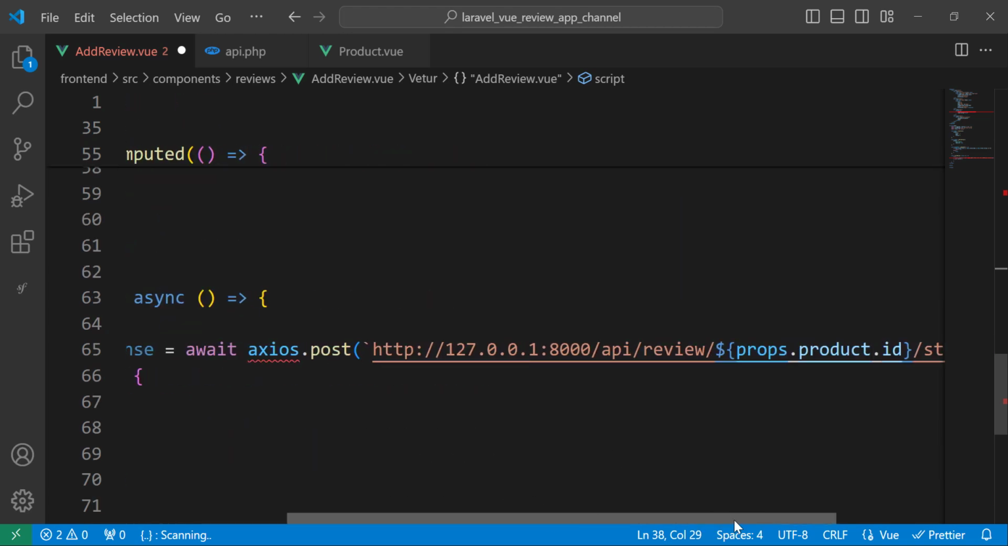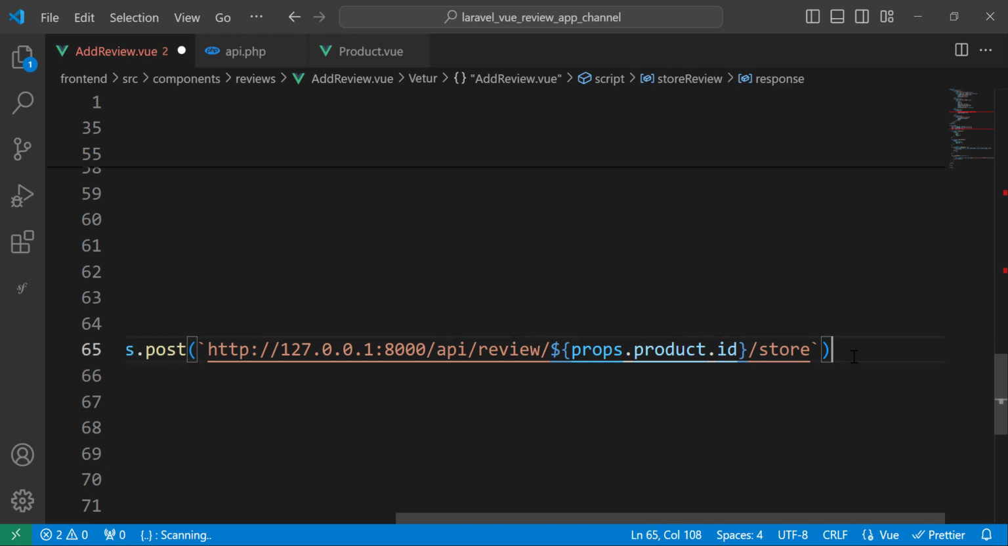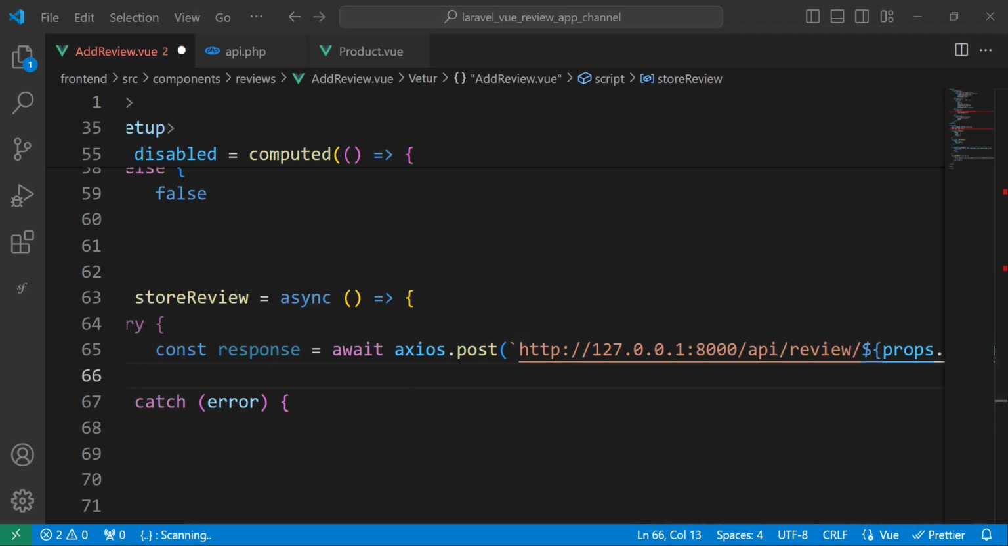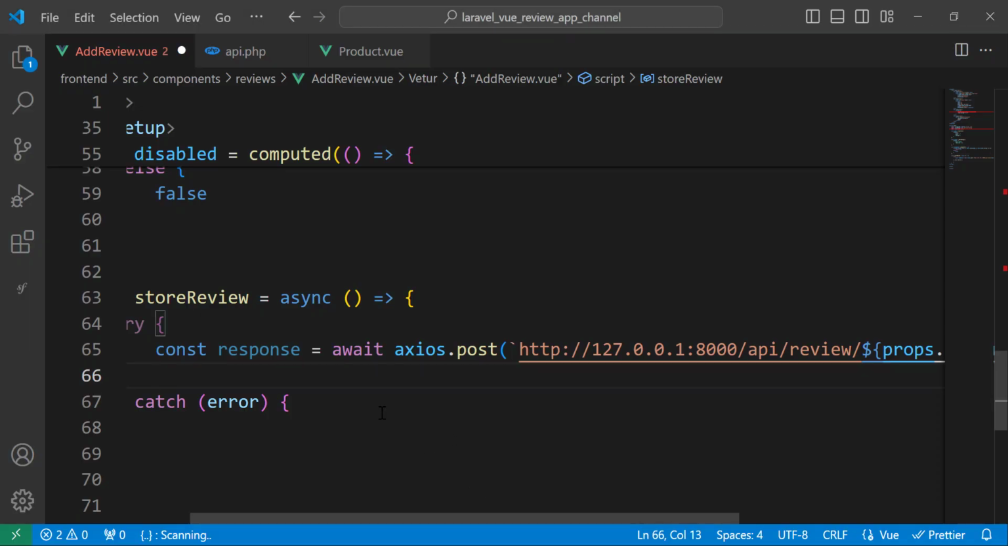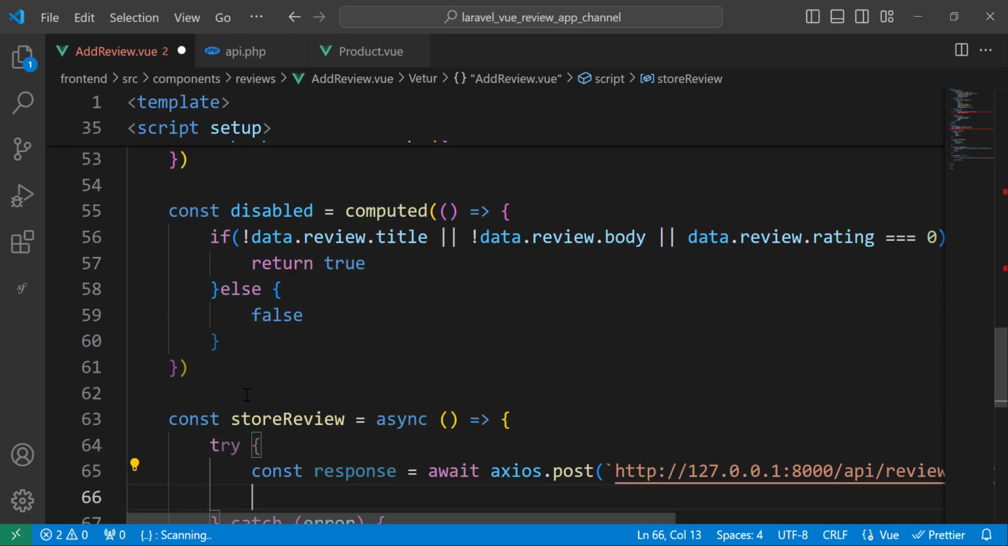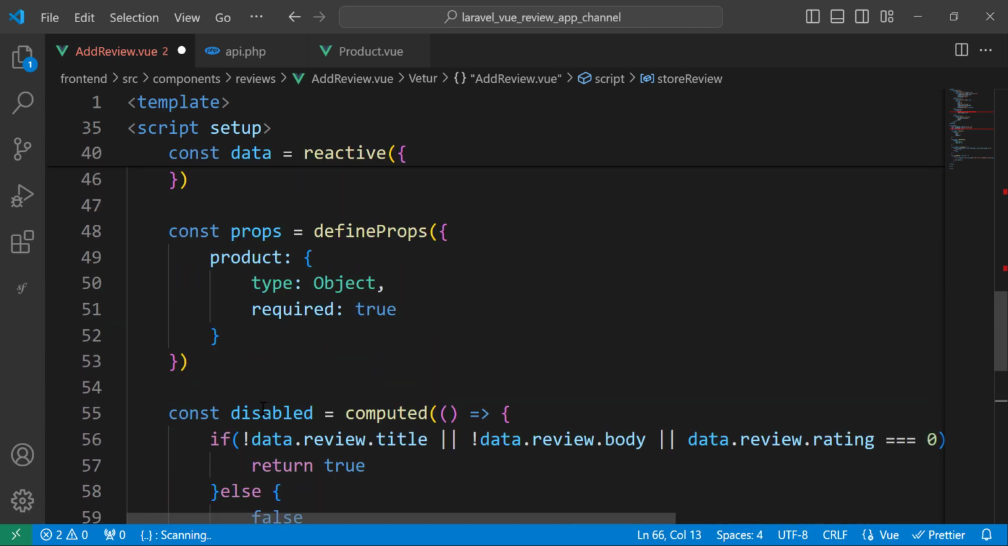Next, once we get the response, what will we do? We need to emit an event and send an event to our parent component, which is this one, the products component, and change the products that we have here. We need to change it and get the new one with the new added review. And to do that, we need to define the events that we will emit. So let's do that now.